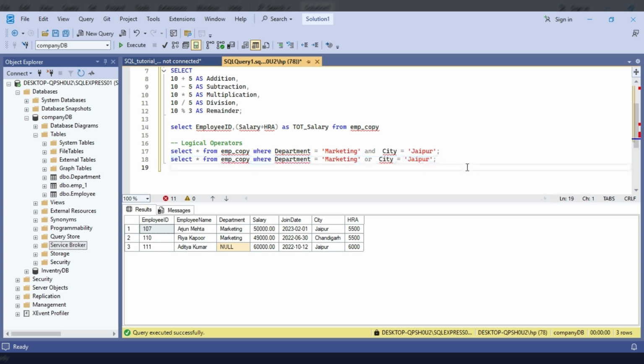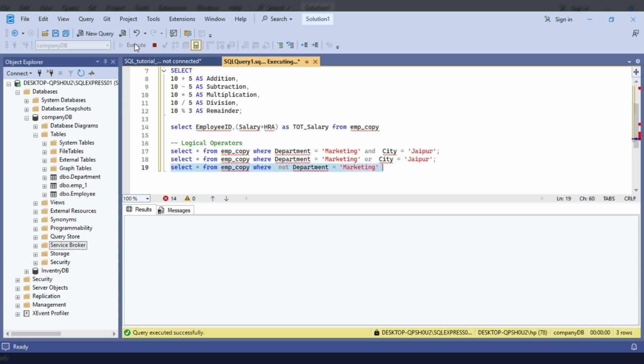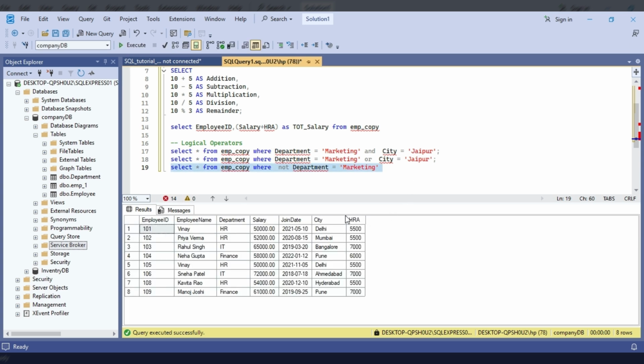Now we'll see the NOT operator. Now select this. The command is select star from emp_copy where not department equals marketing, means department must not be marketing. Now select this and execute this. Now we can see there is no department which is marketing.